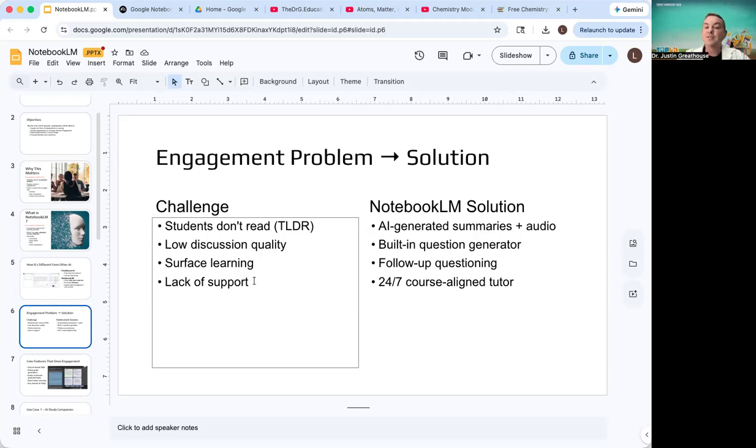We do see a lack of support where students may have momentum in the middle of the night, and when they get stuck on something, they don't have an instructor to help walk them through, or tutors to walk them through, or even another student to help bounce ideas off of. And so we can use something like Notebook LM to mediate some of these problems, if you will, or challenges.